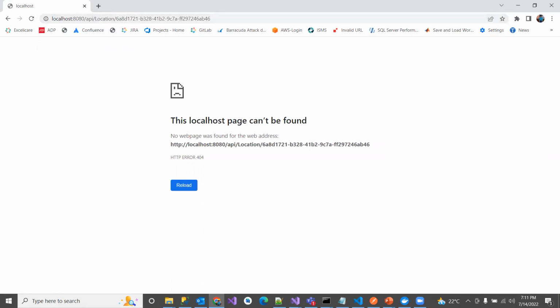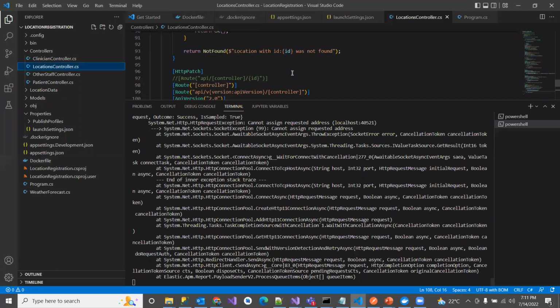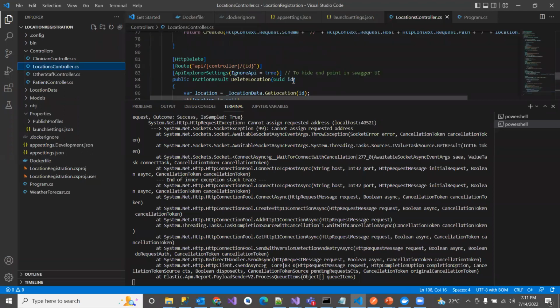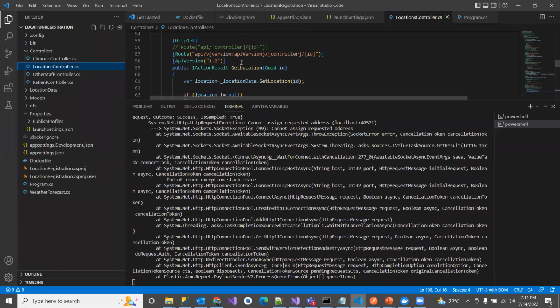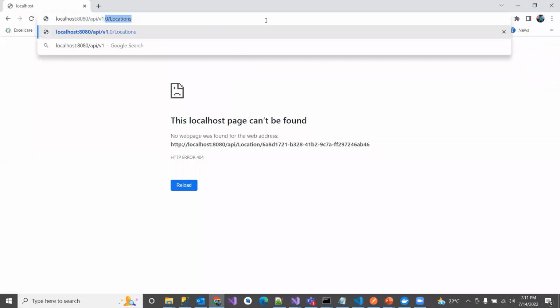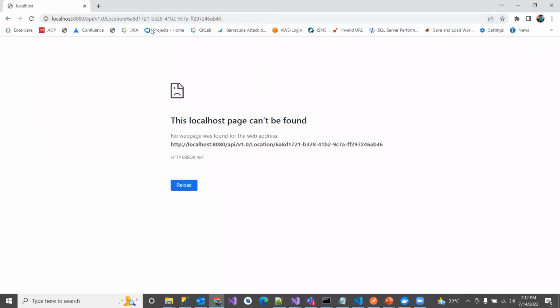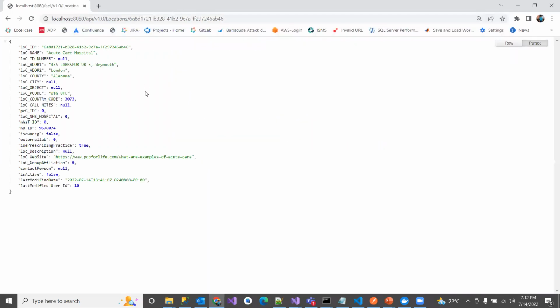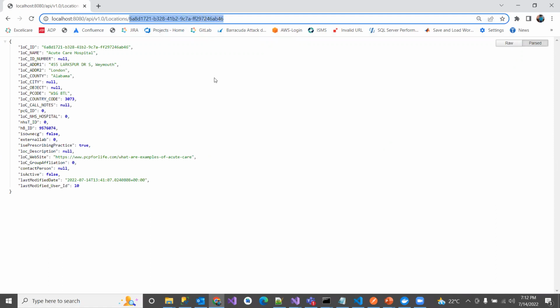Let me see the endpoint, how it looks for the get location. I think this get location was API version and controller. We have given this, right? So let me see again. API and then version 1.0, location, and this is the ID. Yep, this get location is working based on the parameter you are providing in the URI. So almost all the endpoints are working here, but not Swagger.